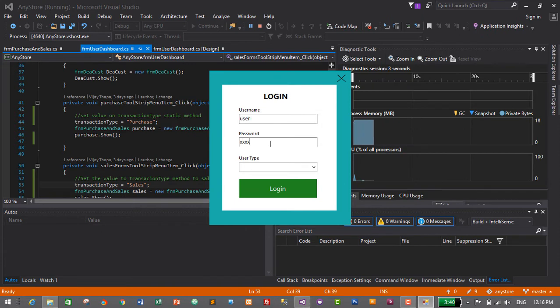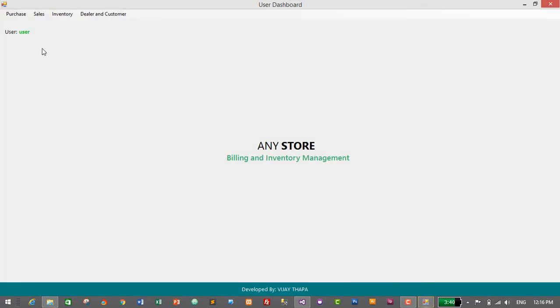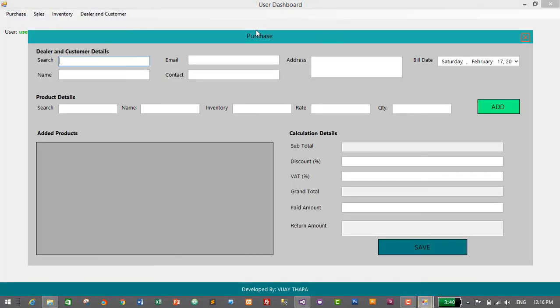User and user, login successful. Okay, click on purchase. So now it is showing successfully. We need to set the value before loading the form. So let's close. This will clearly specify whether we are on purchase or sales. Purchase means we are purchasing from a dealer, and sales means we are selling to our customer.